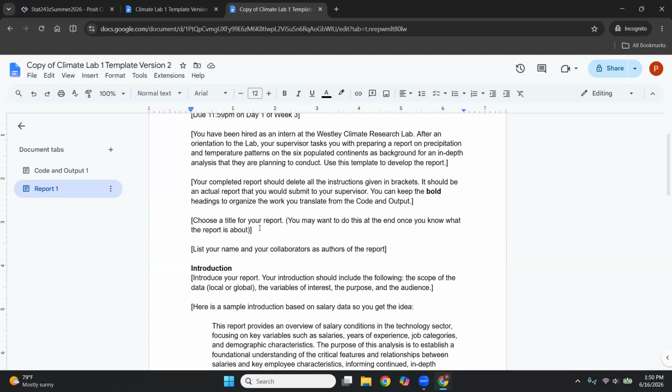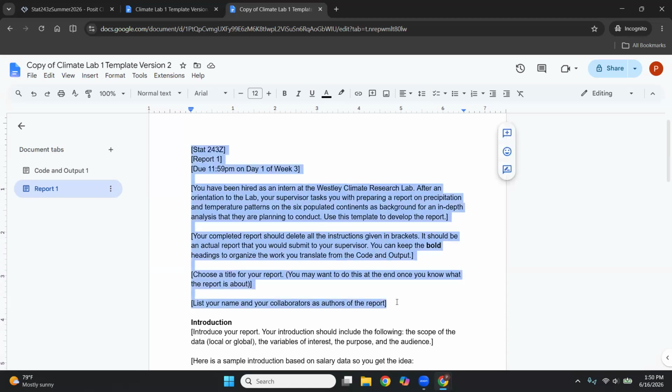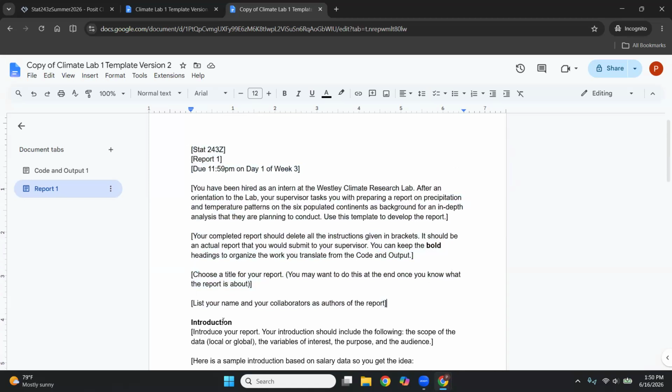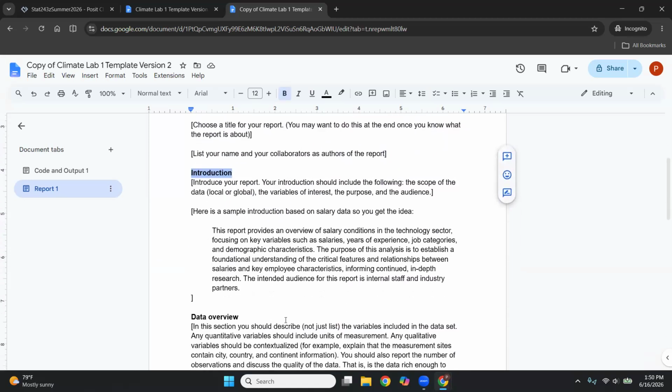This one, for example, says choose a title for report. And this one says list your name and any collaborators as authors of the report. Anything in brackets, ultimately you should delete or replace with your own work. The bold headings you can leave to help you orient your different work.